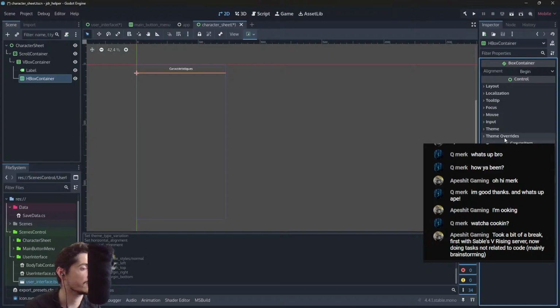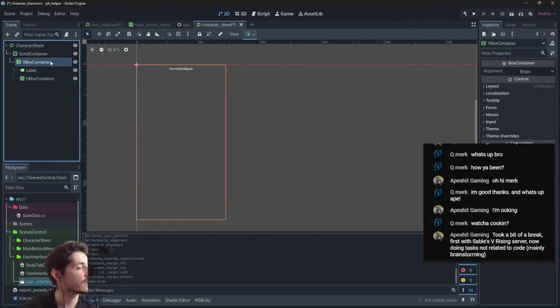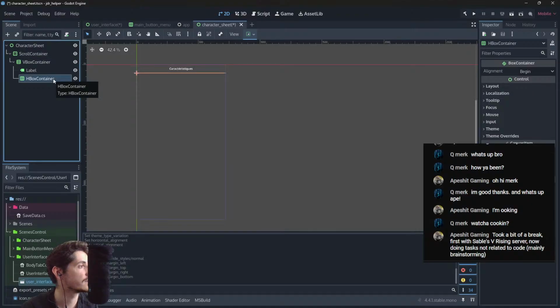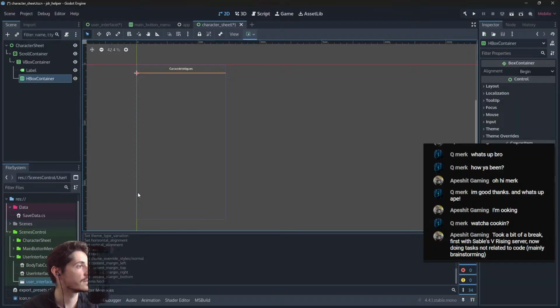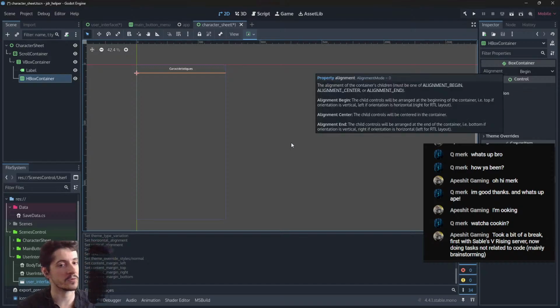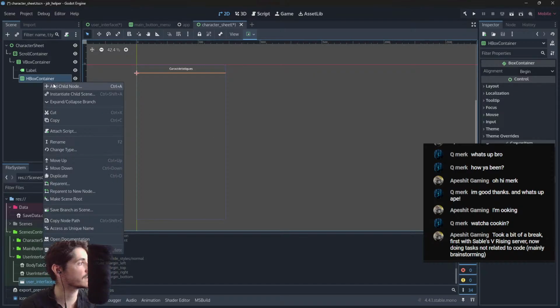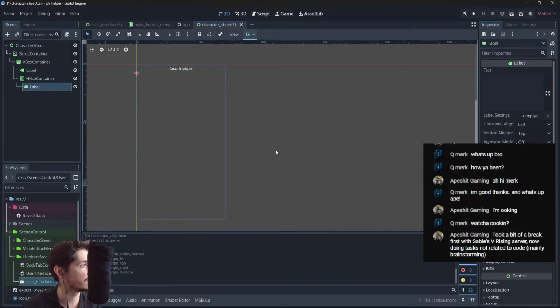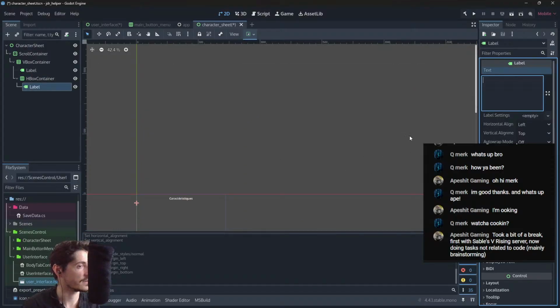Separation. Oh no, I actually wanted a... Oh, I can't set a... Oh, too bad. So I think I'm gonna make a manual thing at the moment for the stats. Right, so here I'm gonna have a label. Like, say this.